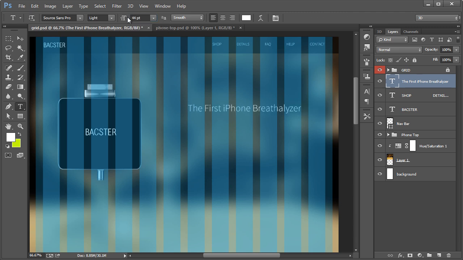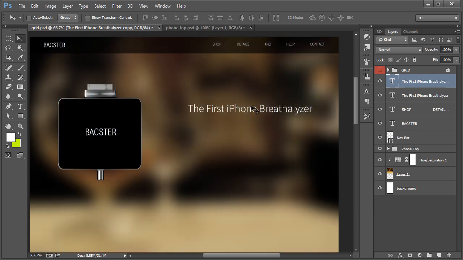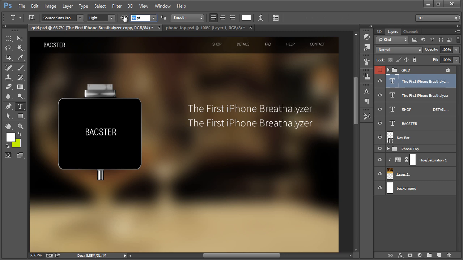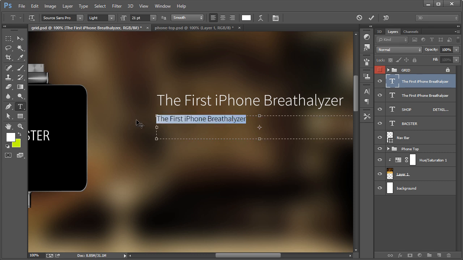No, 44. All right. And then I'm going to just duplicate that. Control-Shift-D. Pull this down. Take the font size to, let's try like 18 maybe. That looks kind of small. Yeah, it does. Try like 21. And I'm just going to type in real quick.